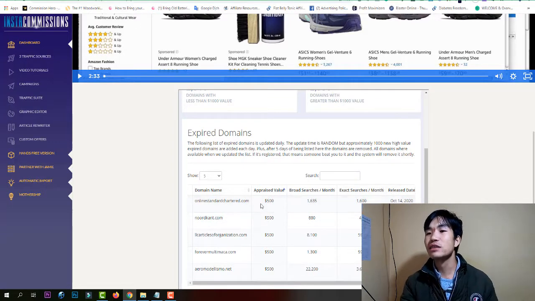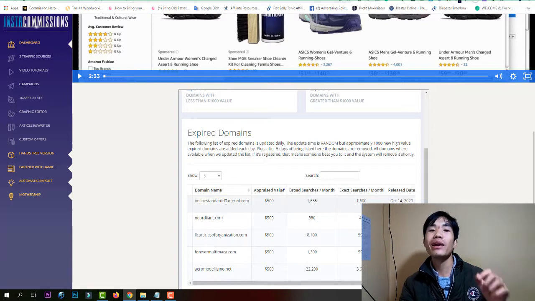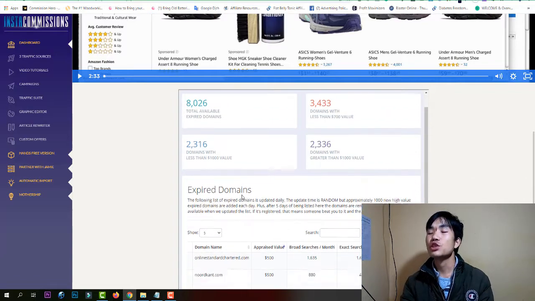The value is $500, and the monthly searches are 1,635. You see, a lot of people are searching for this domain. If you buy this domain and put your affiliate link so it goes directly there, then when people click on it, they go directly to your affiliate offer, and you can get a lot of money and a lot of traffic. Okay, so they will show you how to do that.